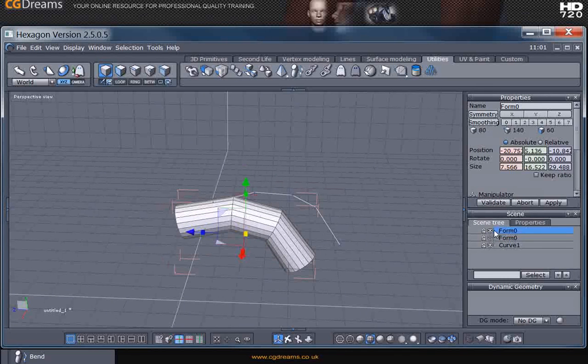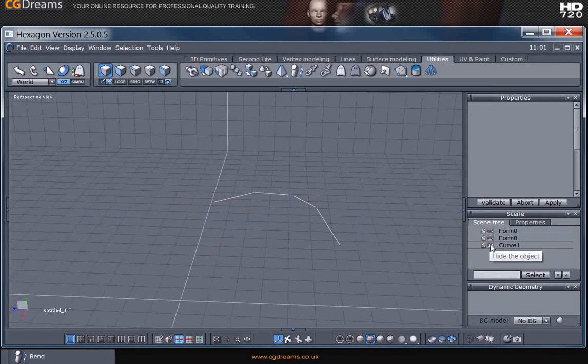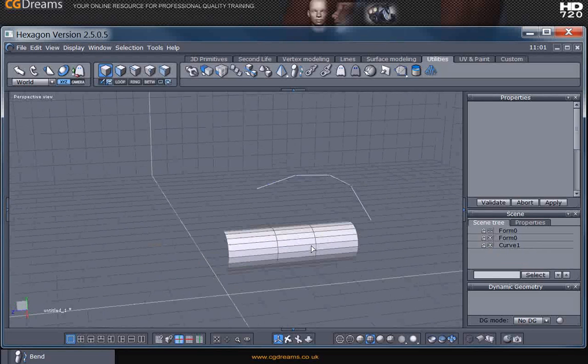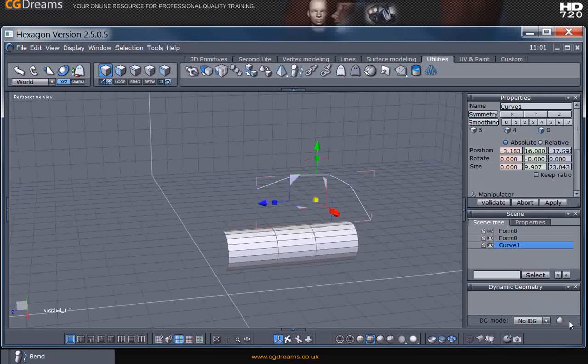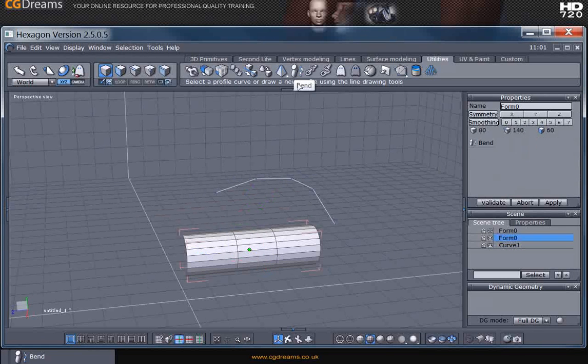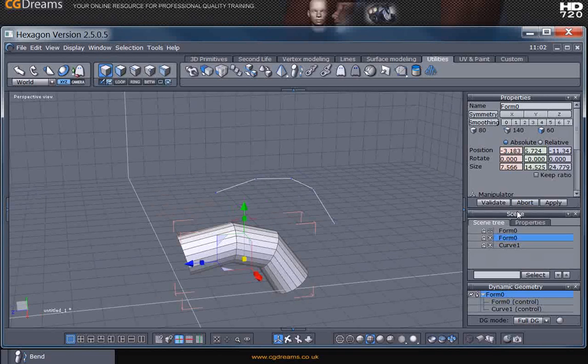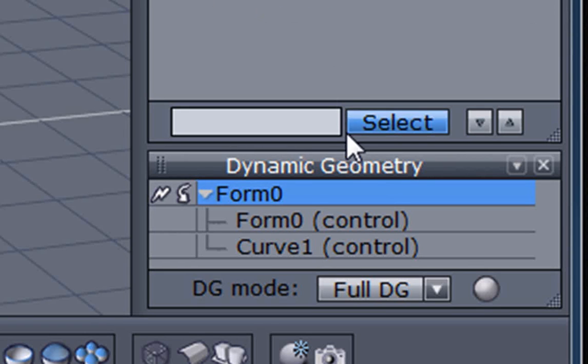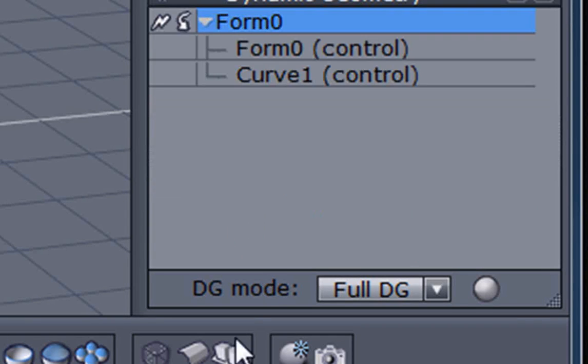So let's just validate that, and we just close that, and we just have the same curve, and then select this new piece of geometry here. This time we're going to have full dynamic geometry. So we're going to go to the utilities again, select bend when we have this item selected, select the curve, and notice now that we've got some additional constructions within the dynamic geometry.